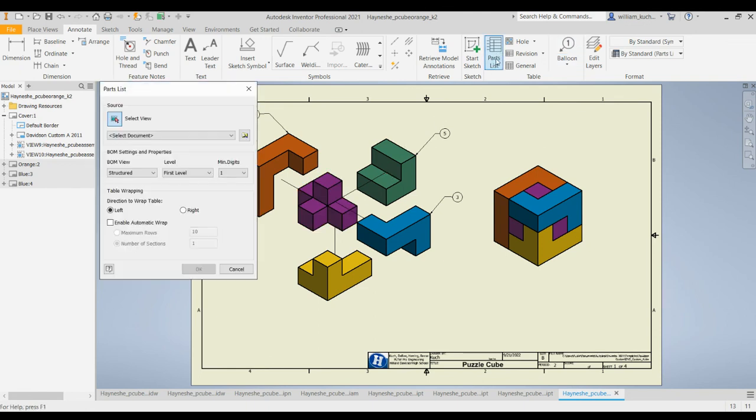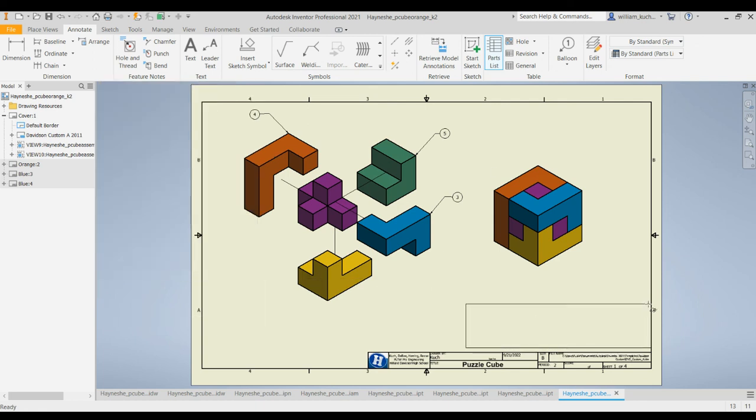We can do a parts list. So we do a parts list. It says, what view do you want to do a parts list of? I'm going to choose my assembly. I hit OK. And then I drop my parts list in here.